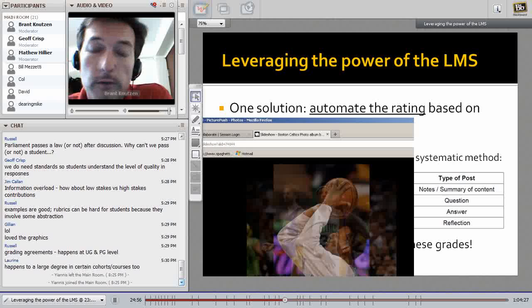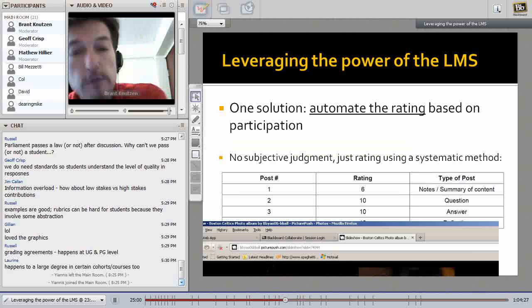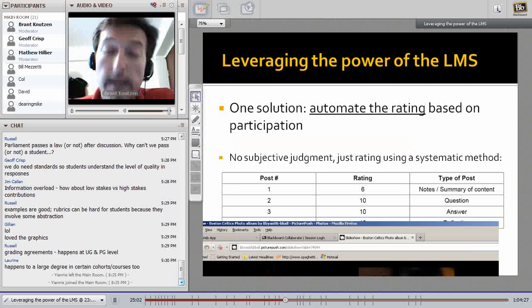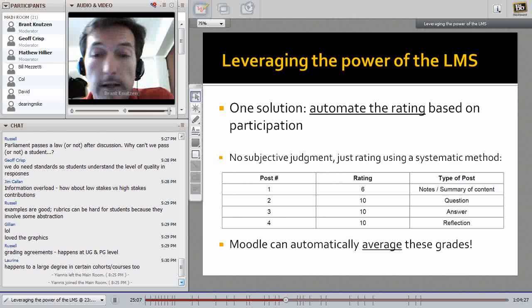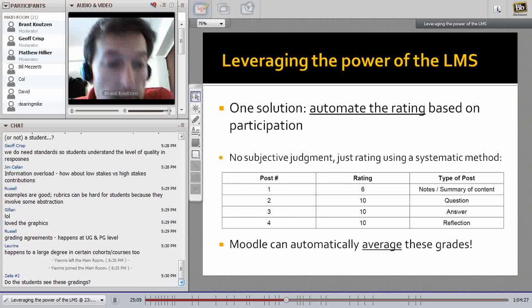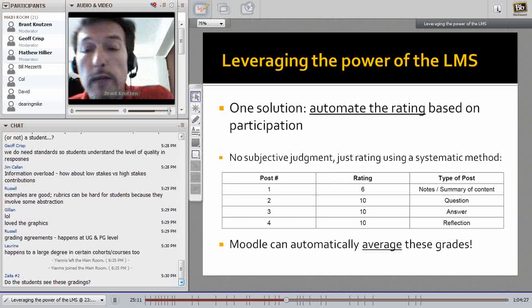We look at transformation, or reviewing how you got to this new understanding, that kind of thing. And I think reflecting at the end of the discussion to wrap it up is essential. Zeta 2, yes, the students see the ratings.